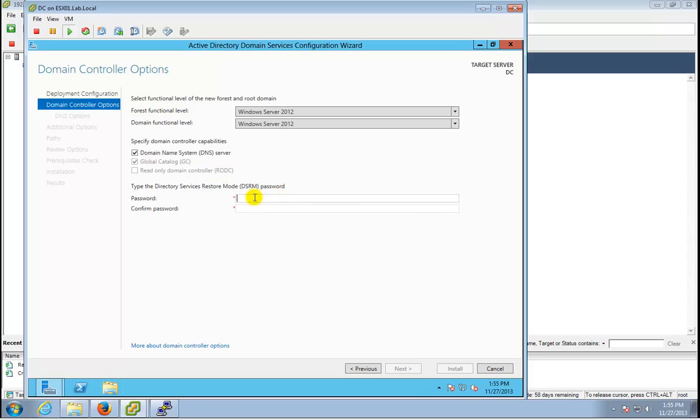Alright, it's done thinking. We're going to create a directory services restore mode password. If we ever needed to restore Active Directory configuration, this password would be required. So if you're a Windows Active Directory administrator, you should be very familiar with this. So we'll use a password. I like to use the same password that I use for administration in my lab.